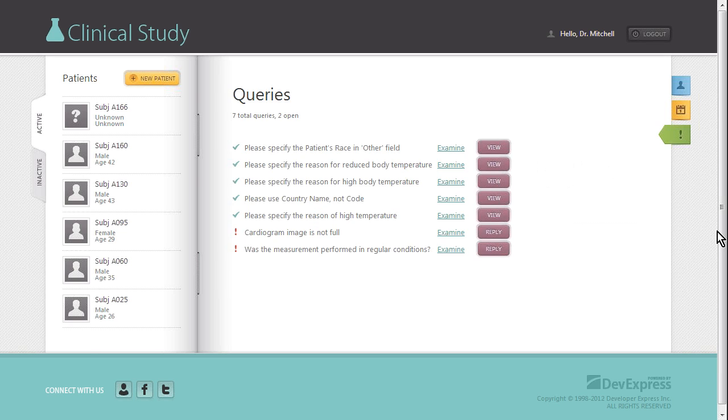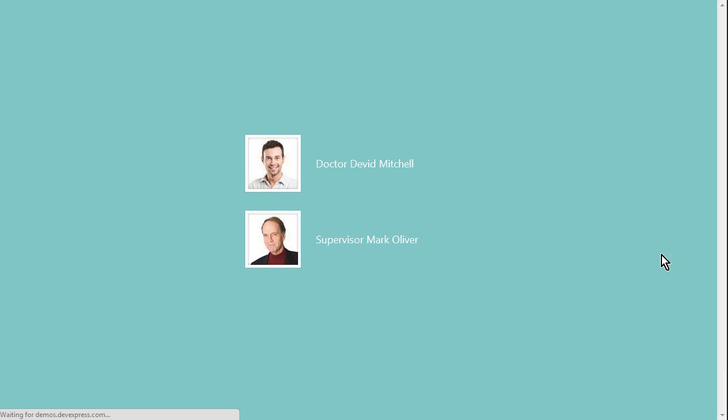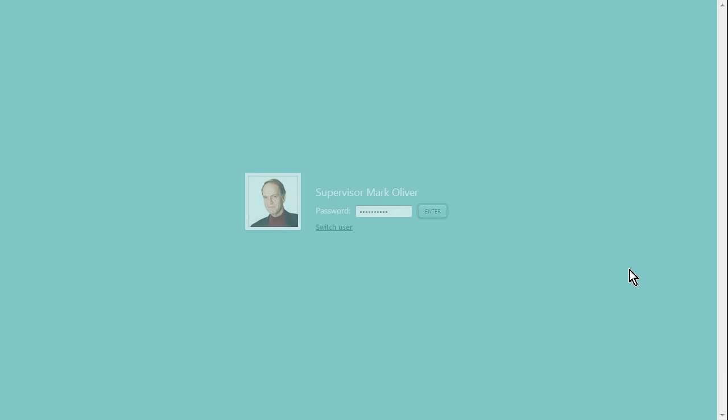And finally, it also shows the queries that they have on their plate. So, for example, this lets them see all their total queries that have been answered and unanswered that they can respond to. All right, so let's log out and let's look at the supervisor real quick before we dive right into the code.